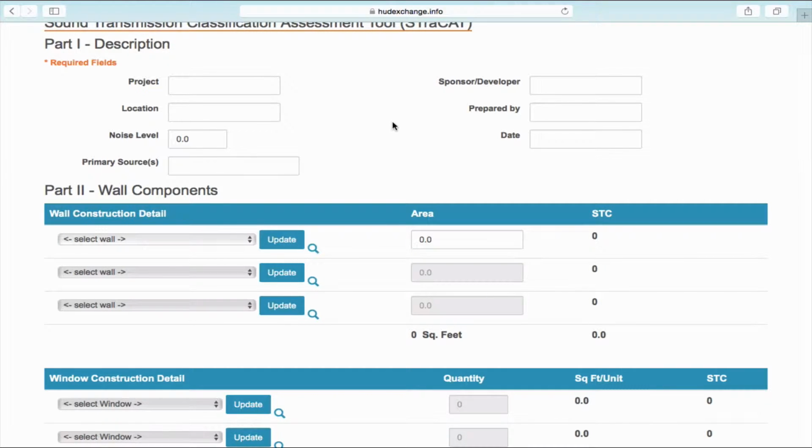Let's start with the description. Enter the project information into the identification data fields for the noise assessment location, or NAL, being assessed. For project, type the name of the project being assessed. Location is the address of the project being assessed. For sponsor/developer, enter the name of the organization developing the project. For prepared by, enter the name of the person preparing the assessment.